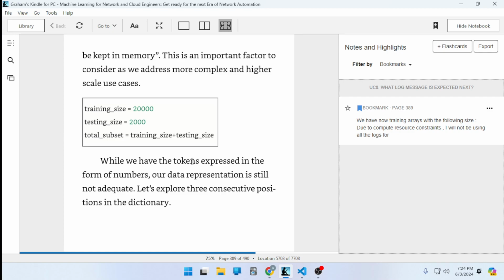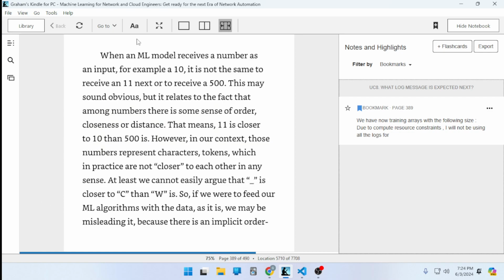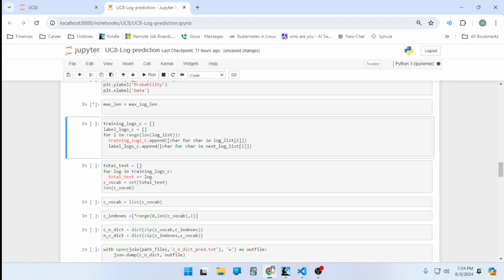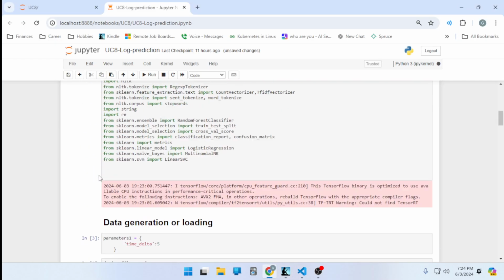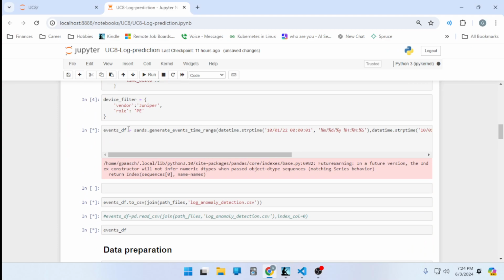While we have the tokens expressed in the form of numbers, our data representation is still not adequate. Let's explore 3 consecutive positions in the dictionary. All right, and I'll check back on the notebook. Yeah, this one takes a few minutes for sure.